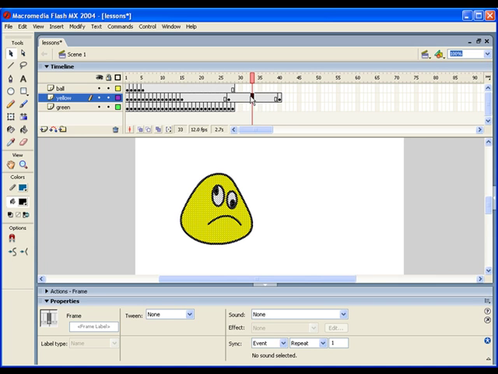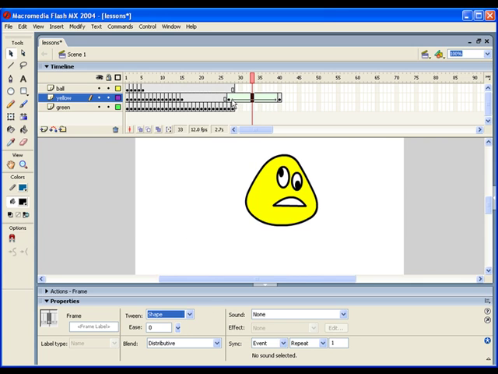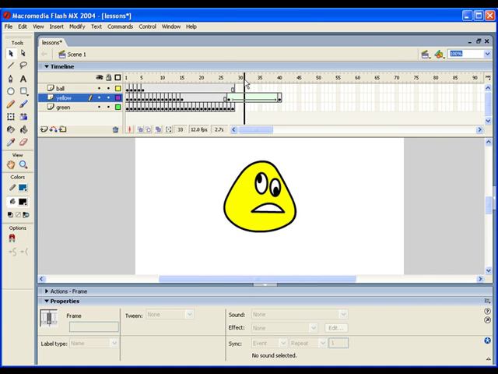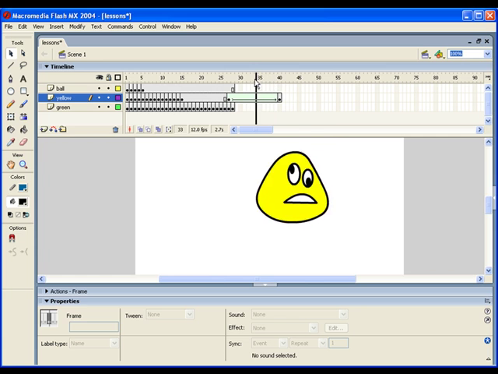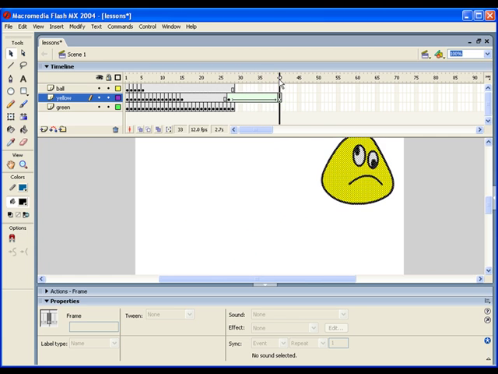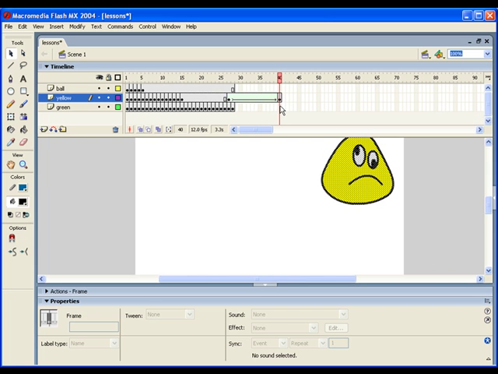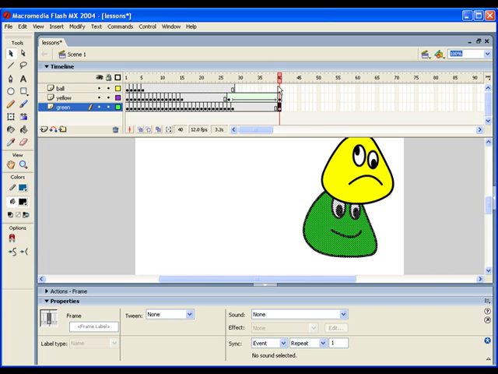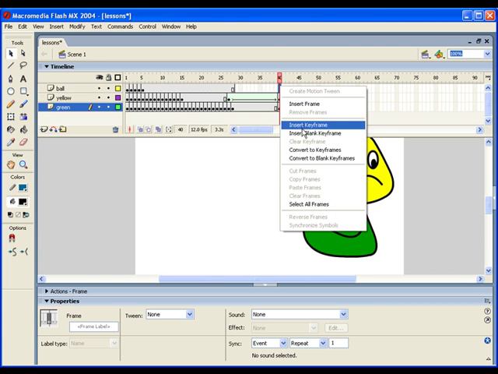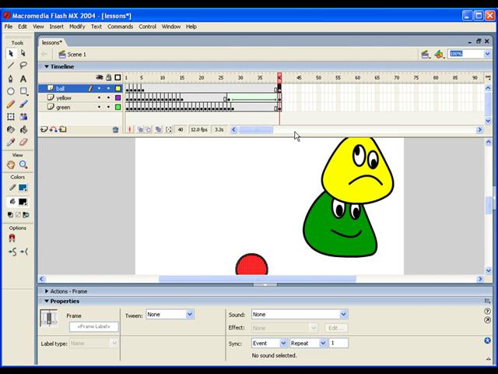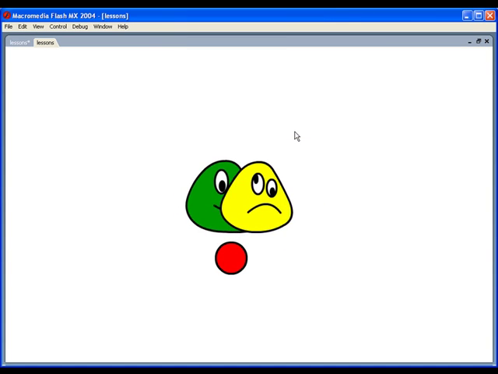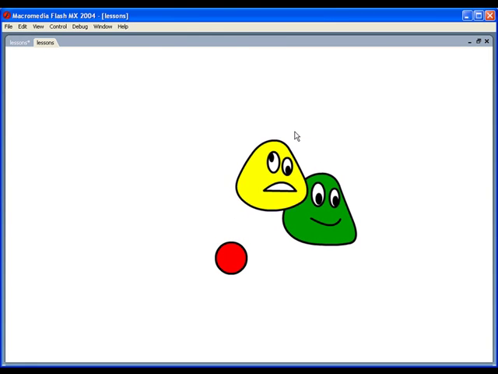So you click anywhere in the middle, go down to where it says tween, and we do a shape tween. And you should get a nice arrow in the timeline. And now you can see he does the animation for me. And that's called tweening. What I'll do now is stick in a keyframe for the green guy and a keyframe for the ball. Okay, Control Enter, let's check it out. And that's the tween there.